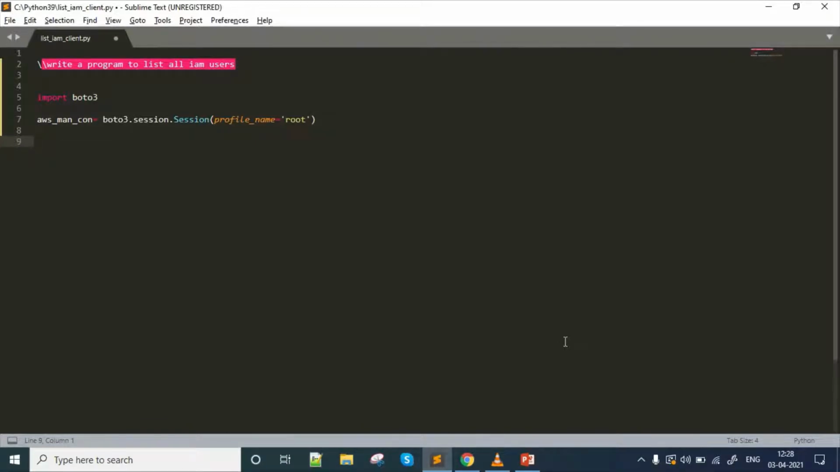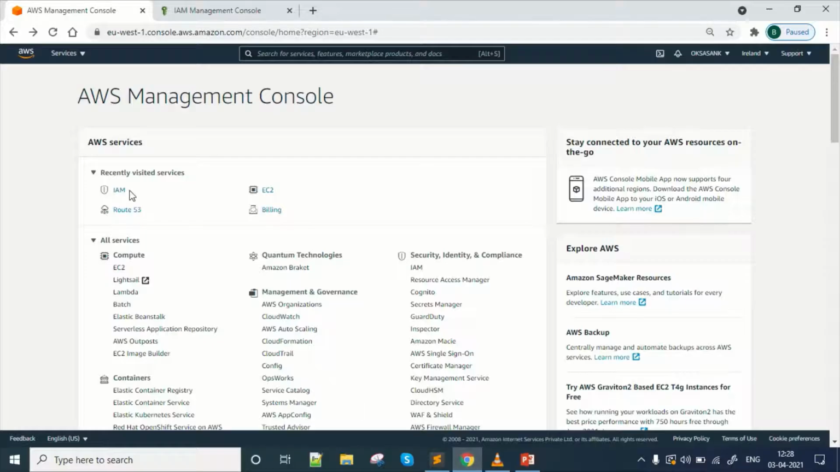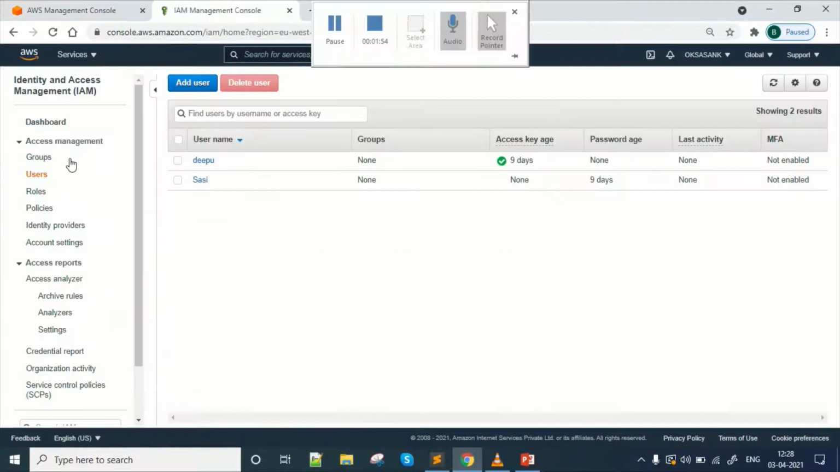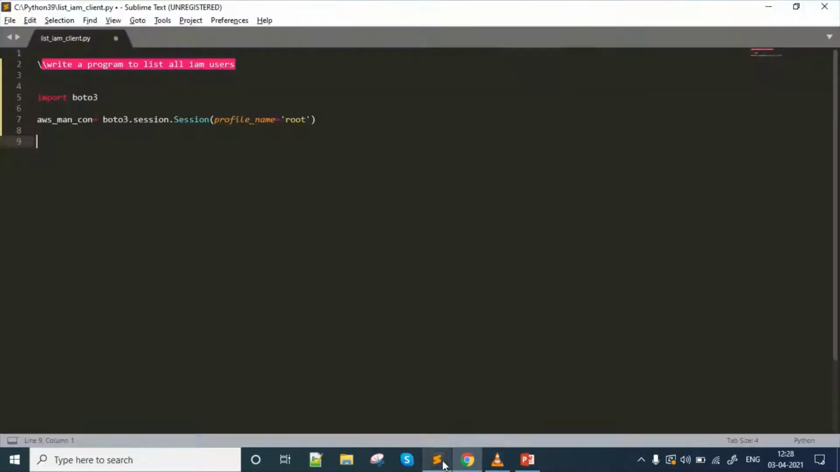After that, I want to create the IAM resource object here. You can define any variable name. Here I'm using IAM console resource object. Using the AWS management console, I'm going to access it using the client method. You can use resource or client, but here I'm going to demonstrate how to use the client method.